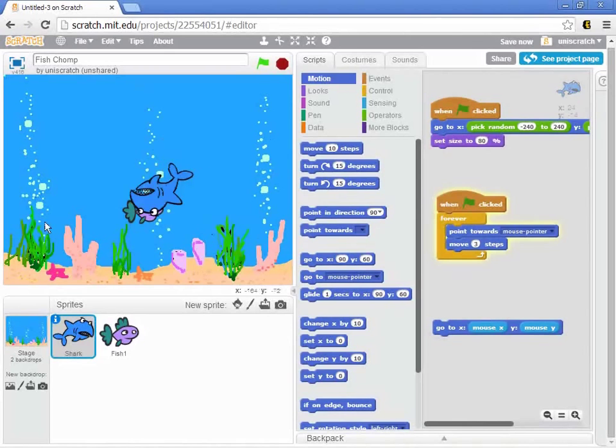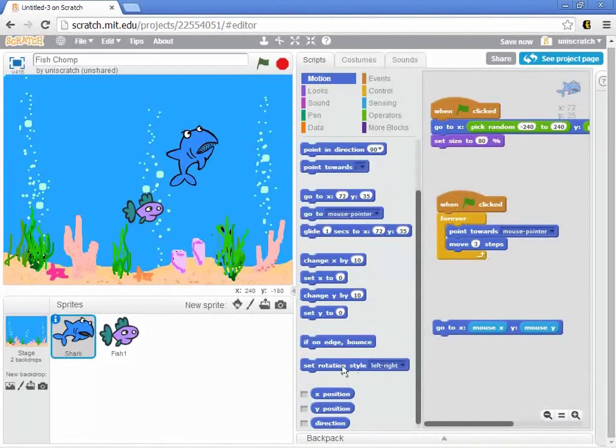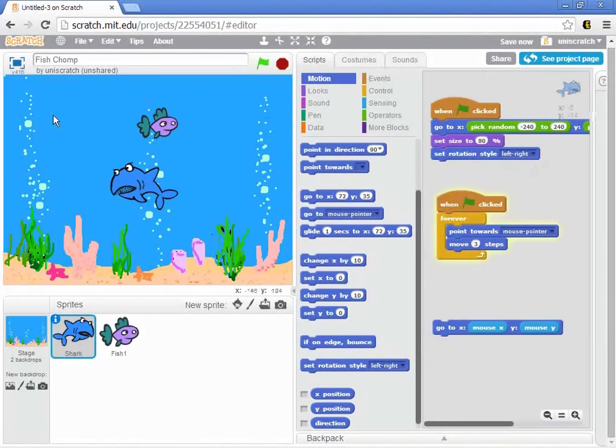You may not like the fact that he spins upside down. You may recall that we looked in the Jack and Jill program at being able to control the rotation style. Right now, the rotation is full rotation, so he's turning upside down. Remember that left-right is a nice way to have this, where all that the shark will do is flip left and right, and he won't end up standing on his head. So let me change our shark so that when we press the green flag, we change his style to left-right. And now what you see is that the shark doesn't ever turn upside down. He just turns left and right to face my mouse.